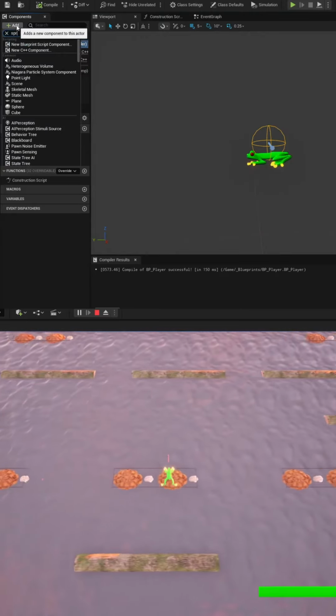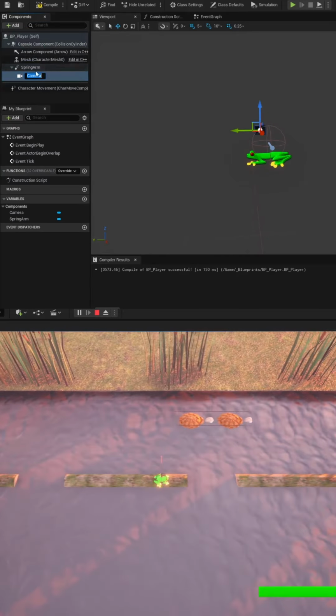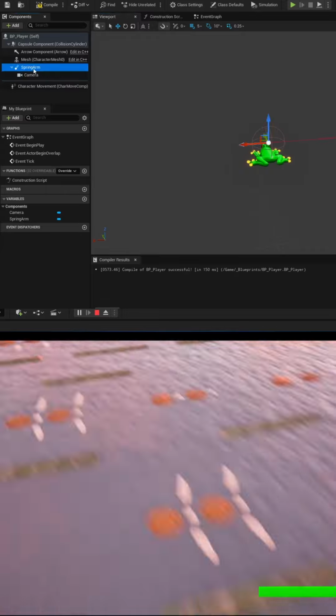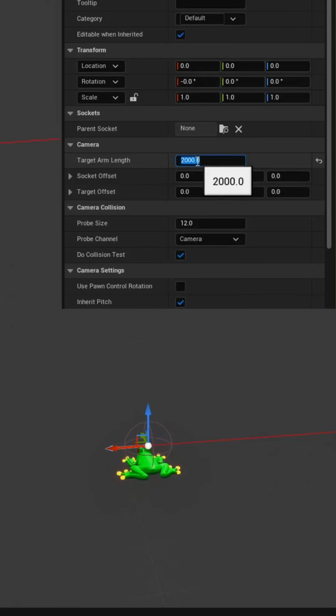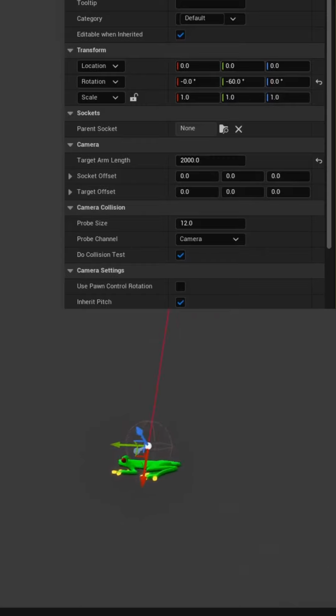The last thing to do in the player blueprint is to add a spring arm and a camera component. Make sure the camera is a child of the spring arm, and then set the spring arm length to an appropriate distance, and don't forget to add a little bit of camera lag to your project.